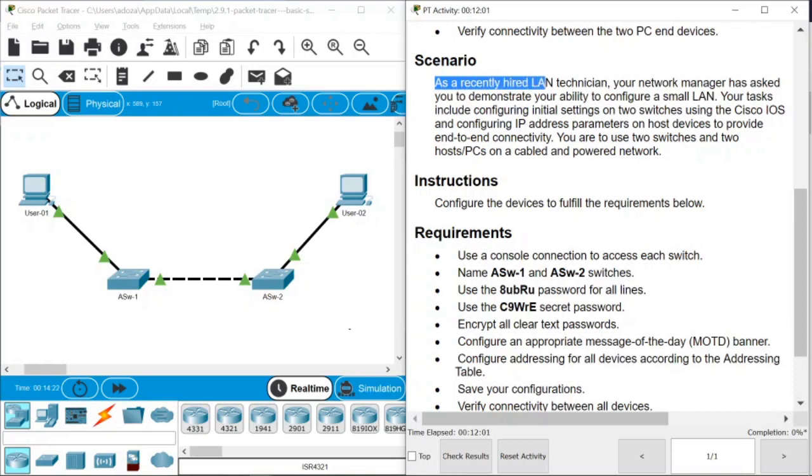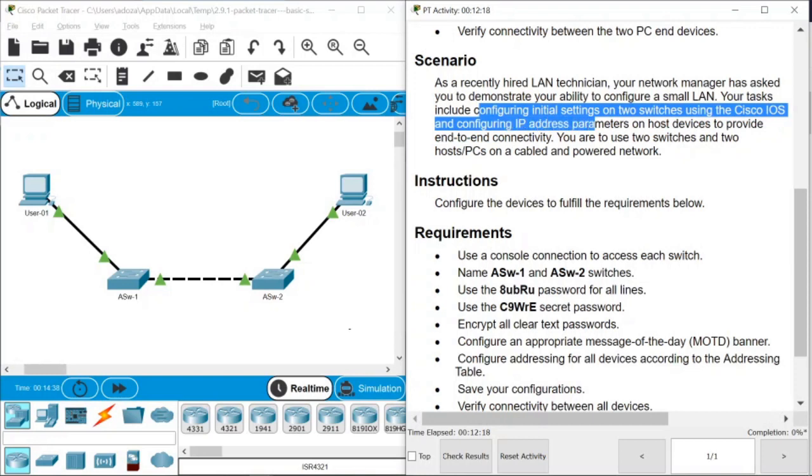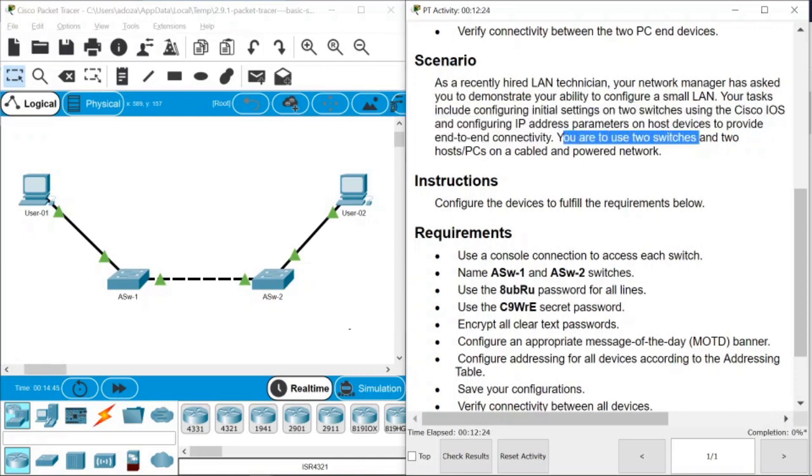As a recently hired line technician, your network manager has asked you to demonstrate your ability to configure a small LAN. Your tasks include configuring initial settings on 2 switches using Cisco IOS and configuring IP address parameters on the host devices to provide end-to-end connectivity. You are to use 2 switches and 2 host PCs on a cabled and powered network.